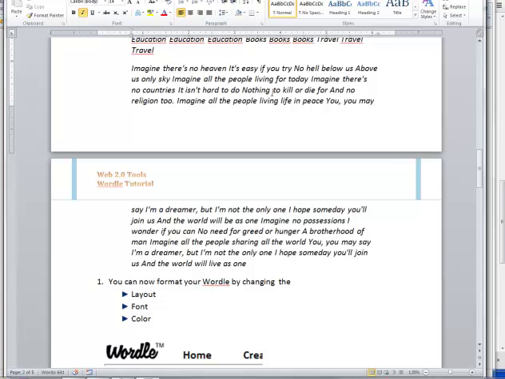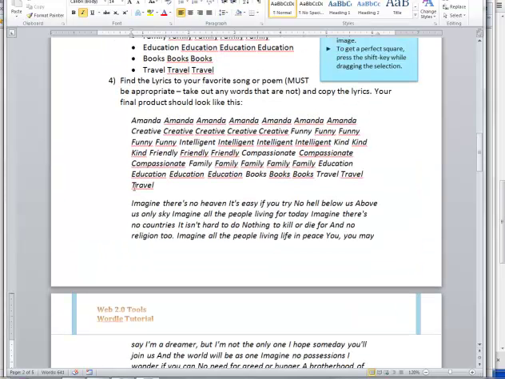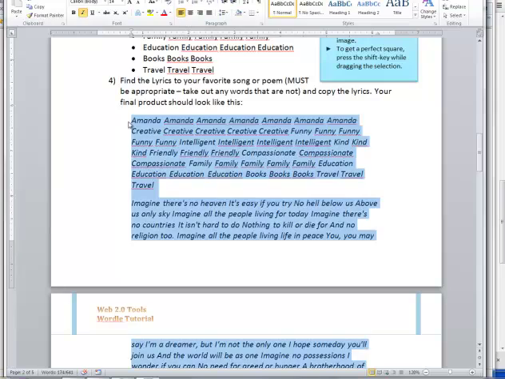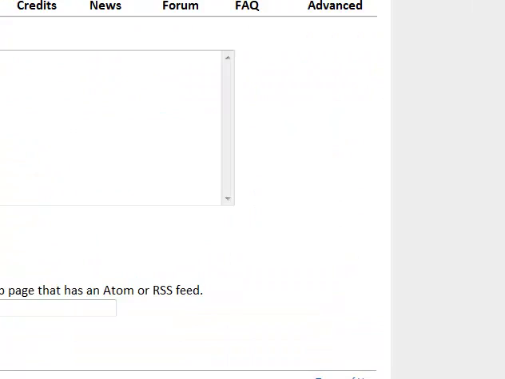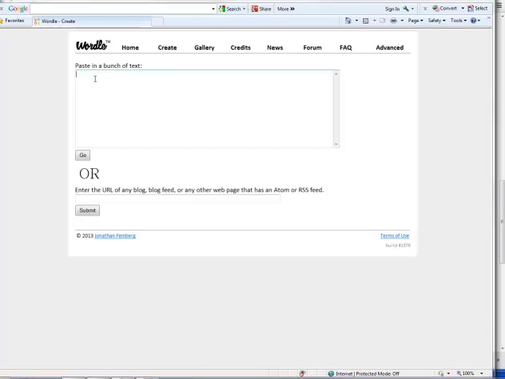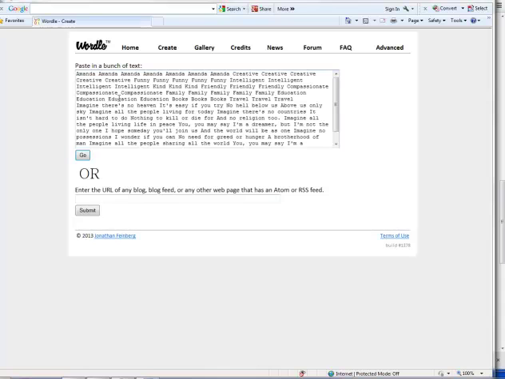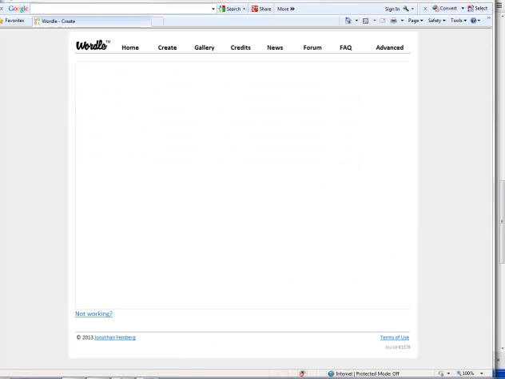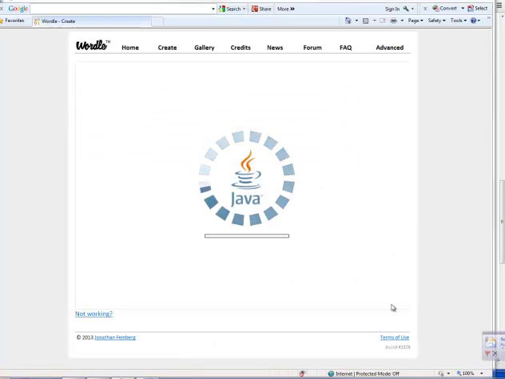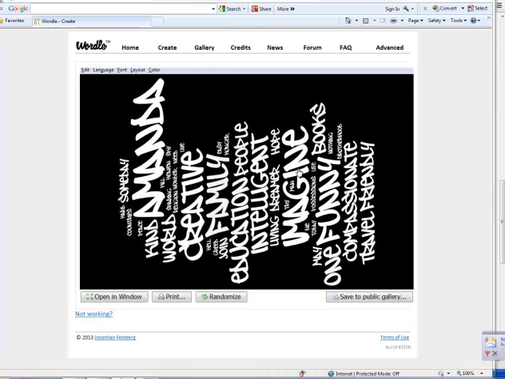So what you'll do is you're going to take that text and either type it or paste it straight in. So if you're typing it in Word or Notepad, or you can just type it straight into here. There we are. Lots of words. And then what you're going to do is click Go. And up will come the Java sign, and there is your Wordle.